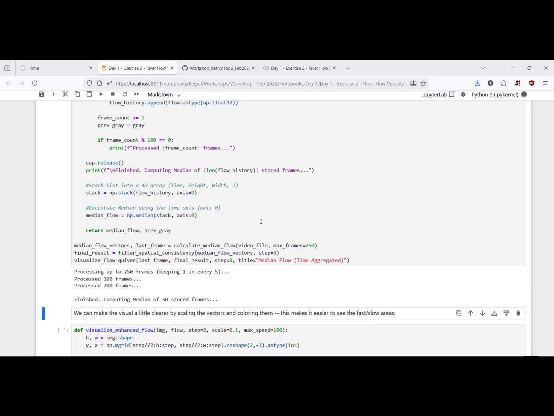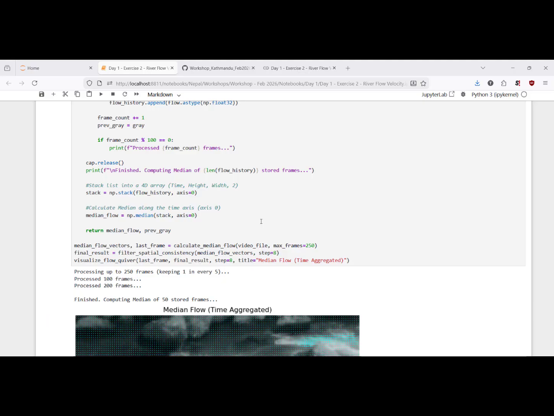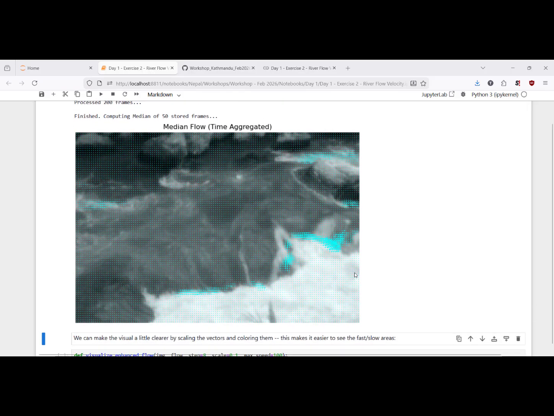And at some point, it'll tell me I finished checking all my frames, and it's going to compute the median, and then it's going to make my flow vector. And now this looks a bit different, right?